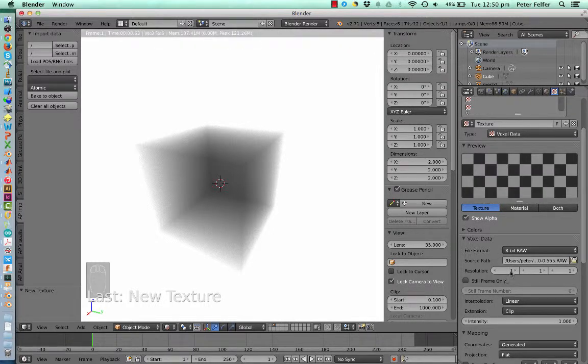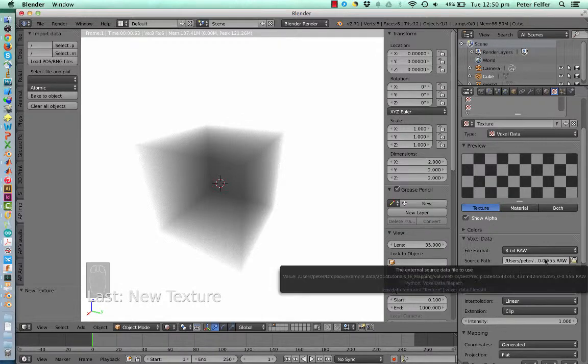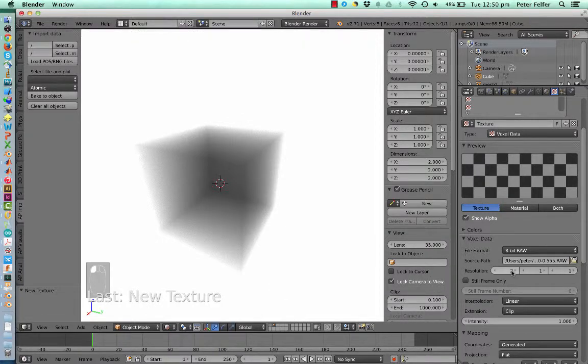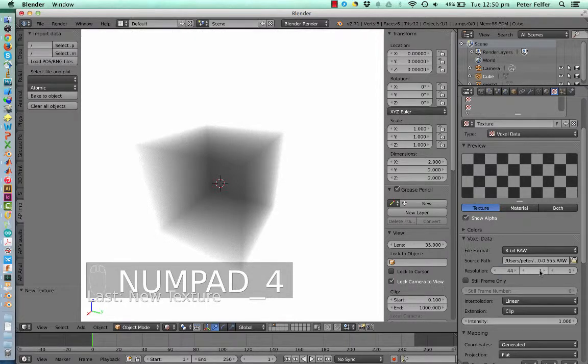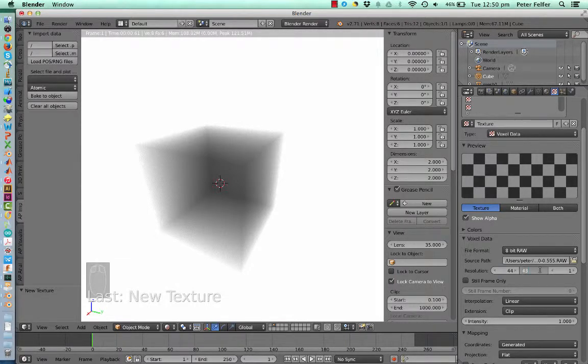But it doesn't do anything properly yet because it thinks it's 1 by 1 by 1 voxel. That's why it's just still one gray value. But we remember that it's 44 times 43 times 43, so we'll just put that in here: 44 times 43 times 43. And now we can see it appearing here. So this is the texture itself, but the texture doesn't do anything yet. We haven't made it do anything yet.